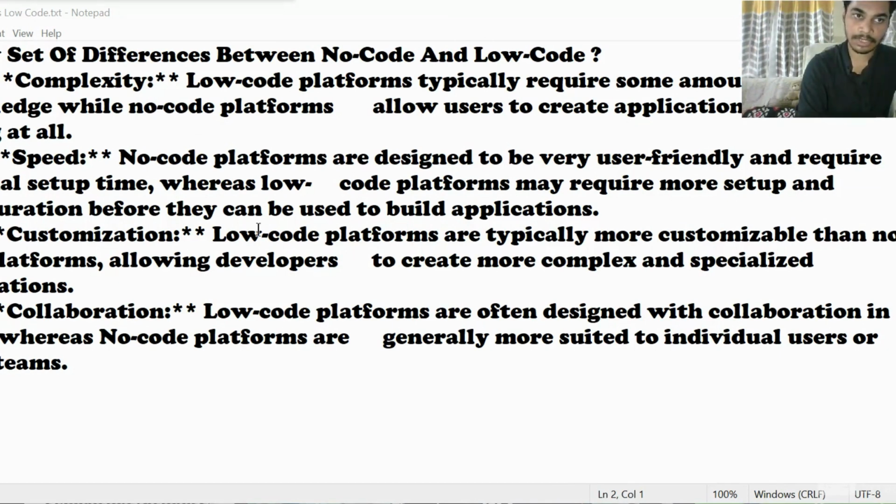Okay, next one, coming to the fourth but not the least point, collaboration. Low code platforms are often designed with collaboration in mind, whereas no code platforms are generally more suited to individual users or small teams. So here also, if you read that particular point, it will be quite interesting.